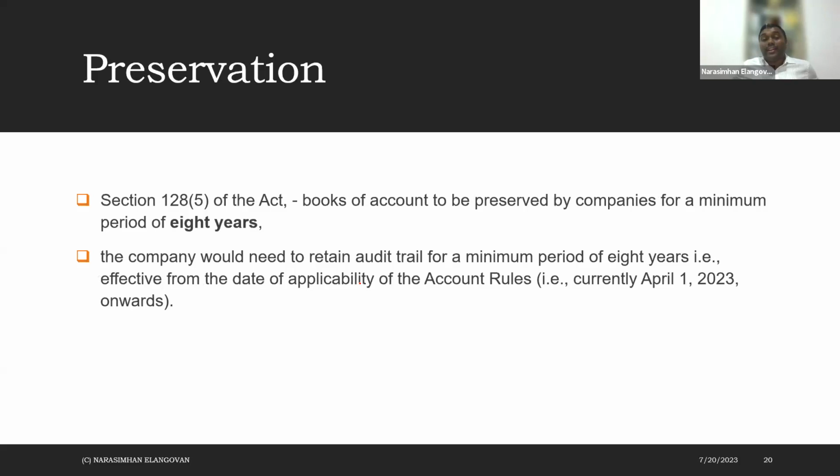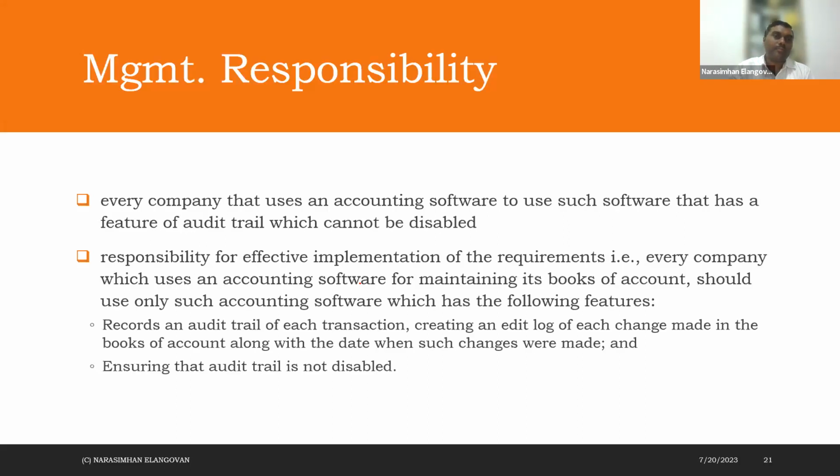This is what I told you, the draconian provision. Preservation under section 128(5) is for a period of 5 years, right? So it's a little tricky thing. So preservation is for a period of, beg your pardon, 8 years, 8 years. It will start from 1st of April 23 because the rule was amended. So from 23 plus 8, right? That's basically typically 31 or whatever that period is.